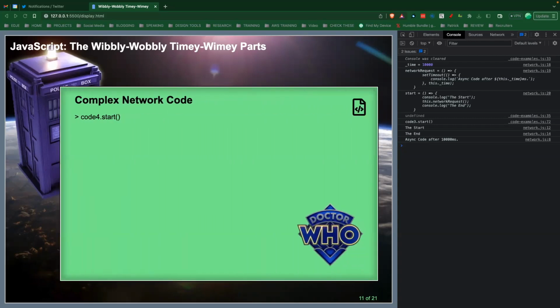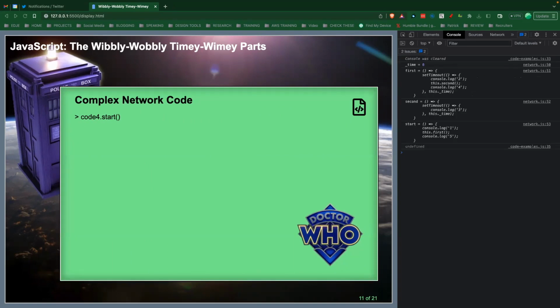Let's take our complexity up a layer. Okay. So here we console 1, we console 5. We execute the function first. First has a set timeout. Inside that, we've got a console 2, console 4, and it's firing second. Second has a set timeout, and inside its set timeout is console log 3. With our time on those set to 0. Okay, so these are set timeouts that run very quickly.